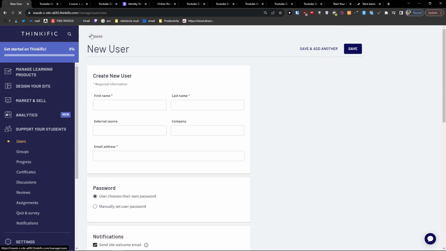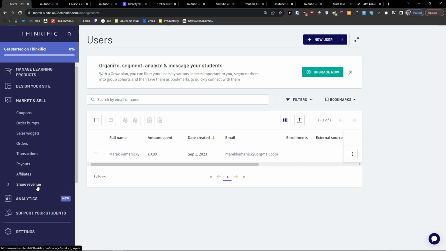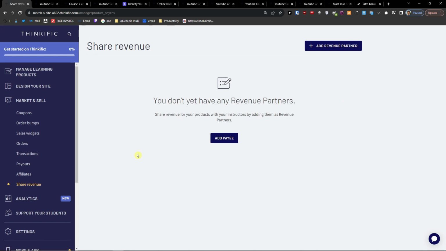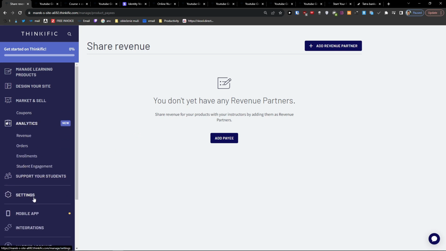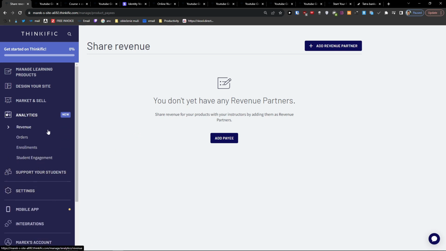So that's how we're going to add the affiliates. When I go back to market and sell, you're going to have also the option to share revenue. And here, share revenue for your products with your instructors by adding them as revenue partners. So if you want to, you can even add a revenue partner right here. And now let me show you the analytics and how you can set it up here.